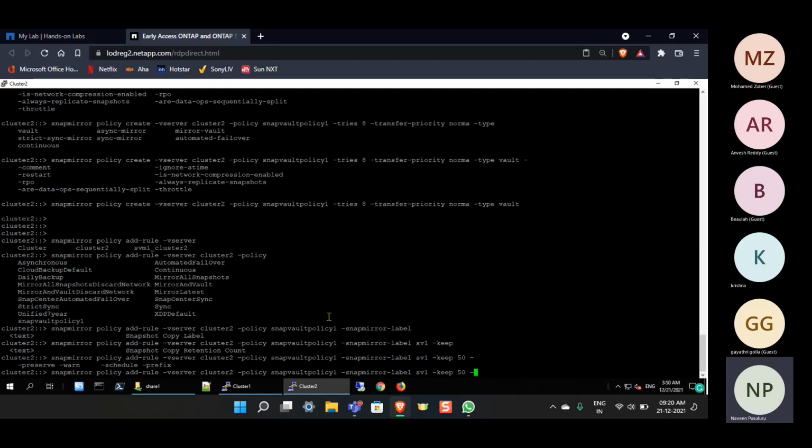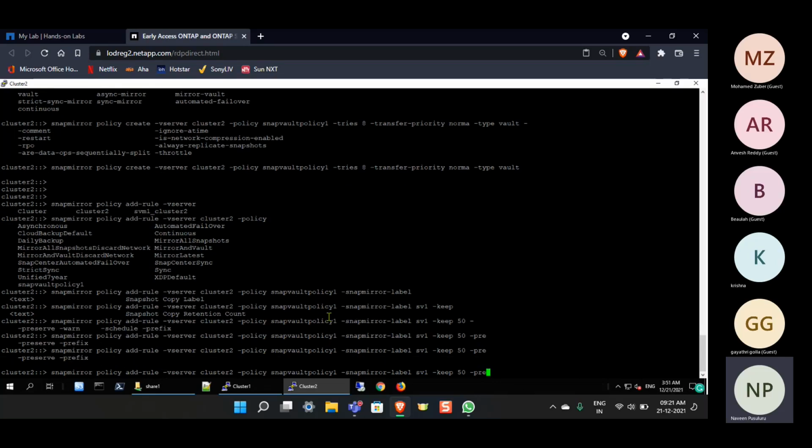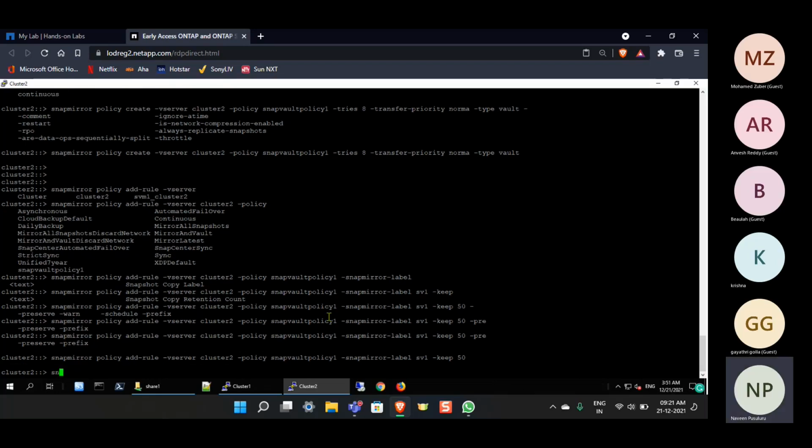Preserve and the warnings, ignore that. These things are not required. Schedule is also not applicable. We don't use any schedule here because we are getting the schedule from the snap mirror label only, so we don't need to worry about schedule. Only thing is prefix. For example, if you want to maintain some specific name for all these snapshots, you can mention it here so that it will change the name of those snapshots after copying the data from source to destination. Normally, let's leave everything to default. Okay, like that.